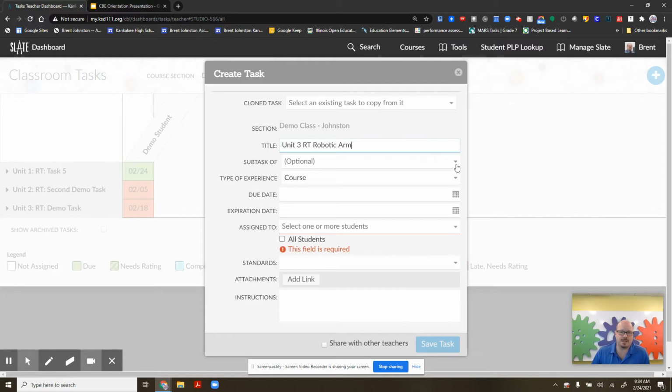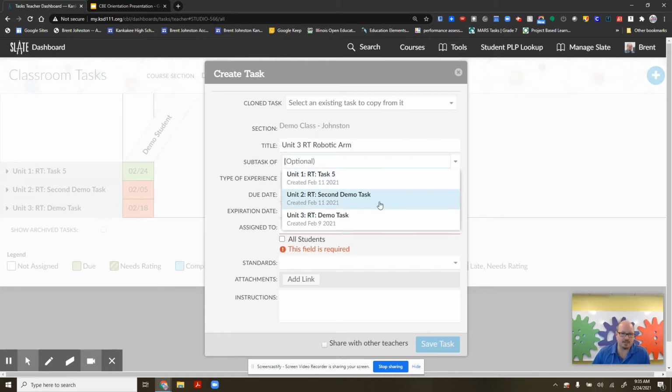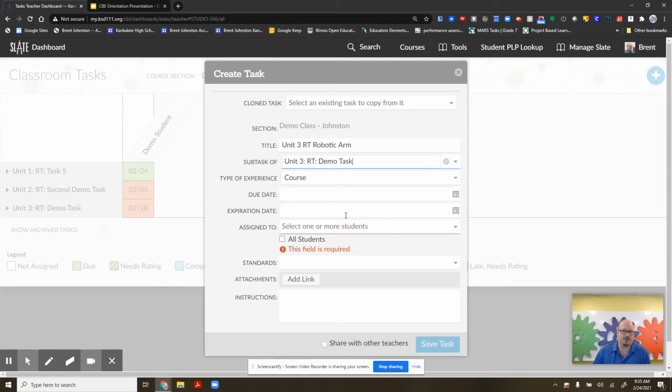This could be a subtask of another one. So on this one, I'm going to make it a subtask of Unit 3, and I'll show you how to do a different one in a minute. Type of experience, you can click on that, but you don't really need to. It's just going to be course.